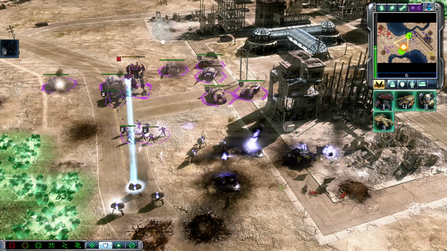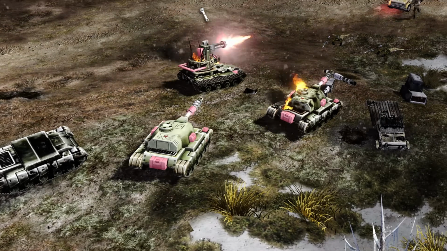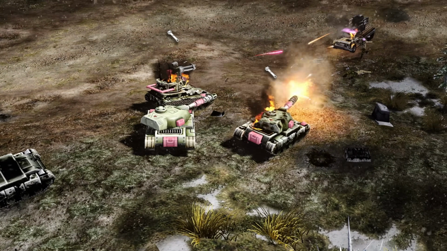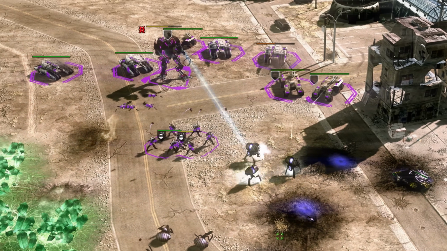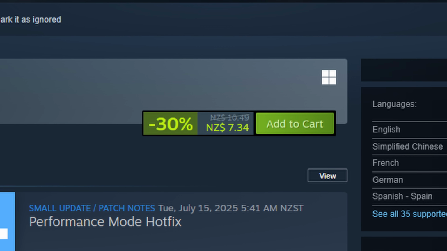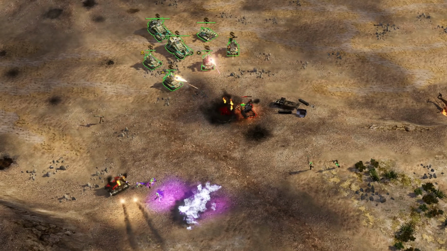There are two main ways to run any Sage engine-based Command & Conquer game at higher than 30 FPS, without breaking it in terms of physics or game speed. Both cost about the price of a coffee, and have pros and cons associated with them.